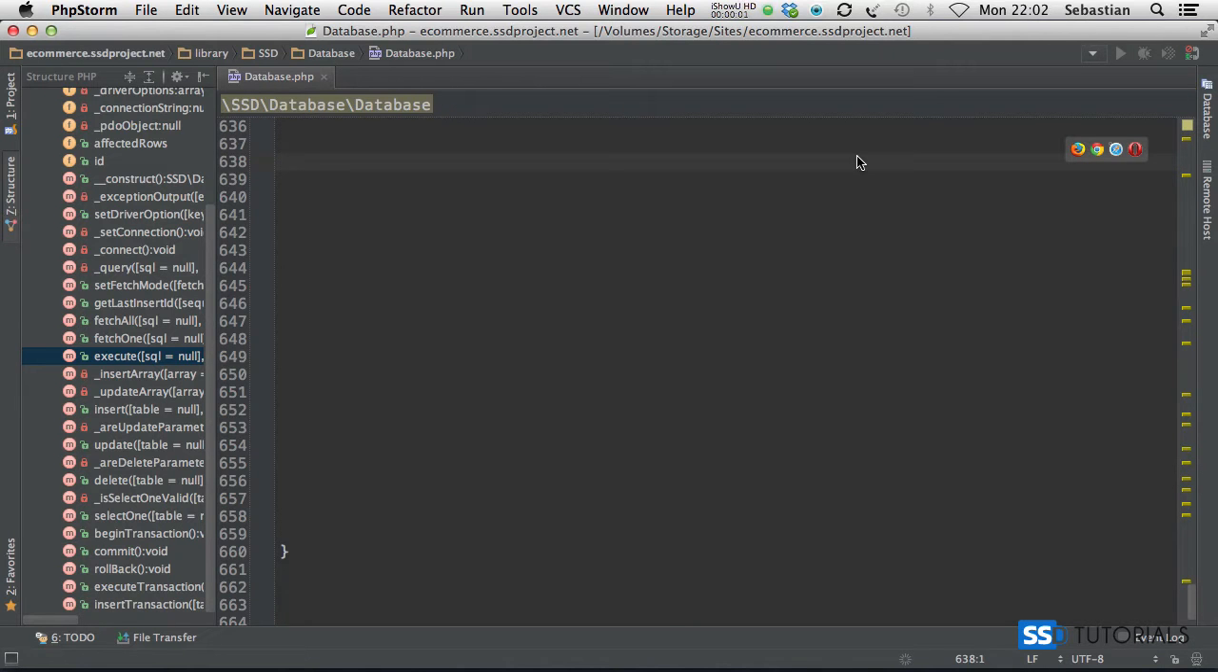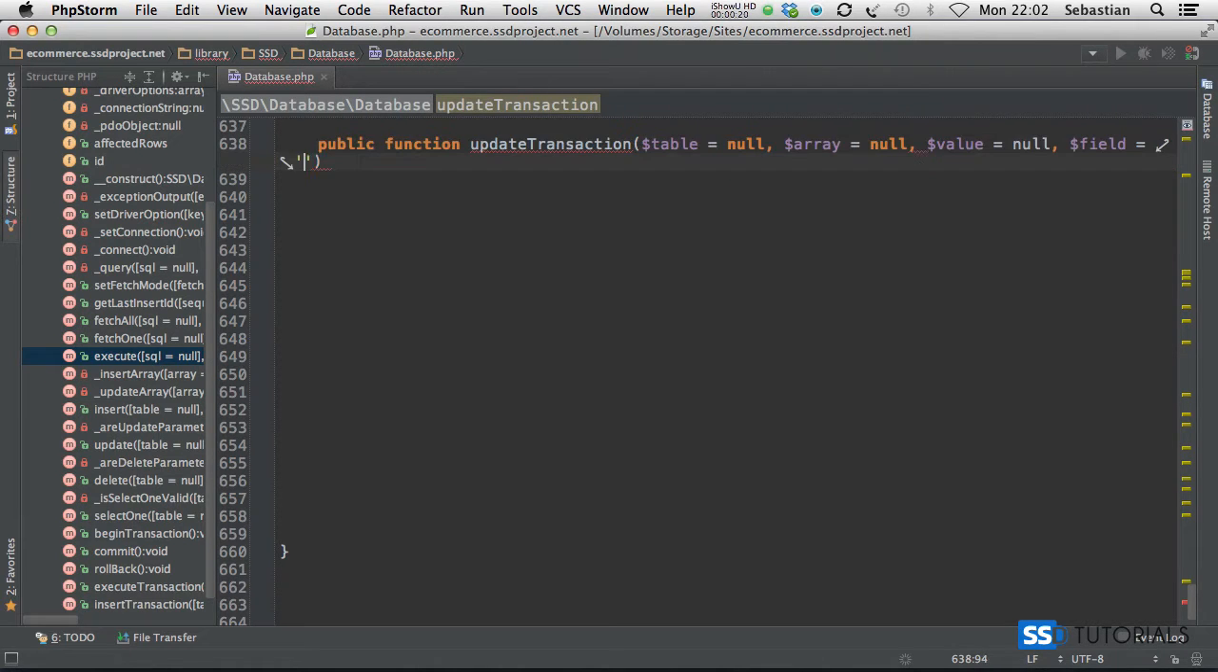Next method is called update transaction. So public function update transaction, and we're going for table, array, value, and field, by default ID.